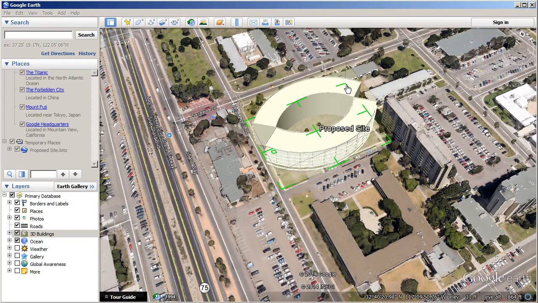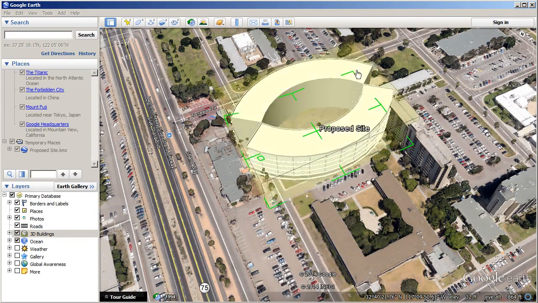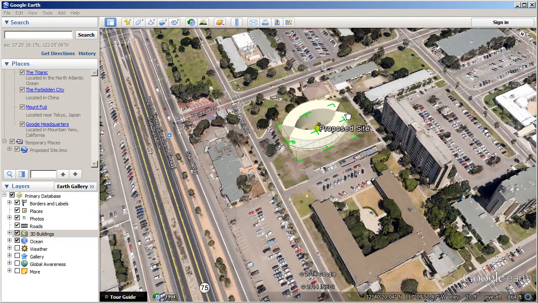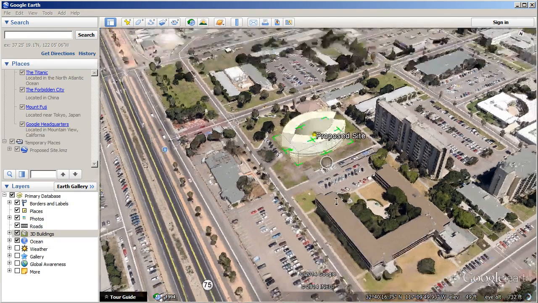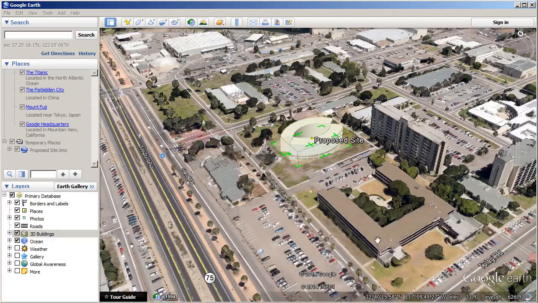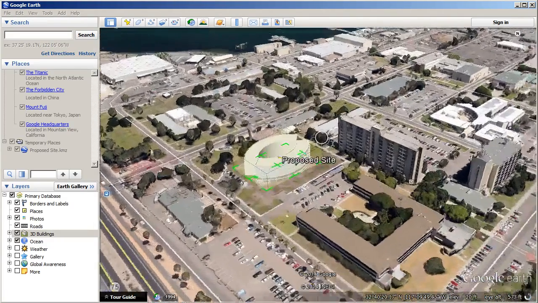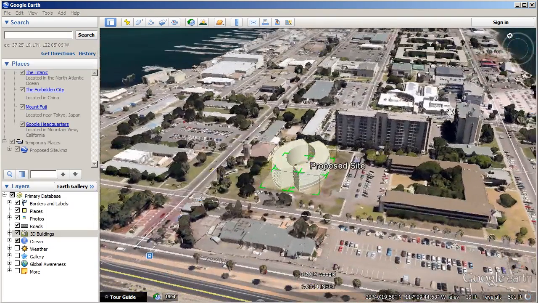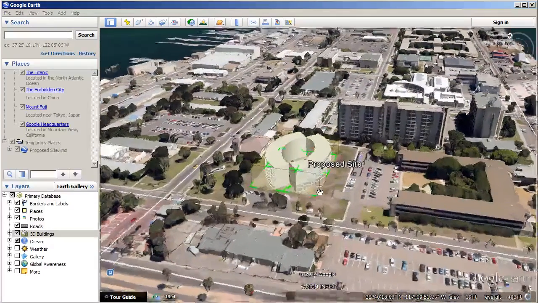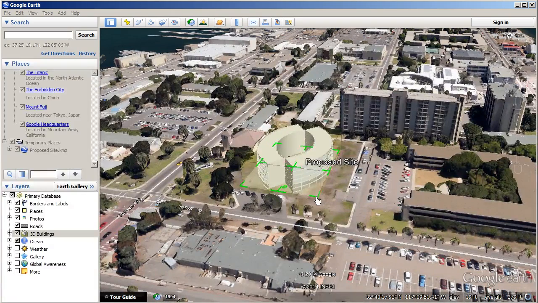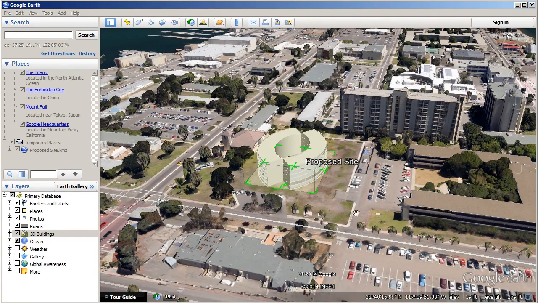If you grab these corners, this allows us to do some scaling. So now I can make sure that the volume or my mass fits what's going on with this entire area here. You can definitely see the benefits of this conceptual massing and working with this 3D environment. You want to make sure our building actually fits in with our area. So I'm going to kind of bring this down just a little bit. We don't want to make it too large, but this can be our building here.